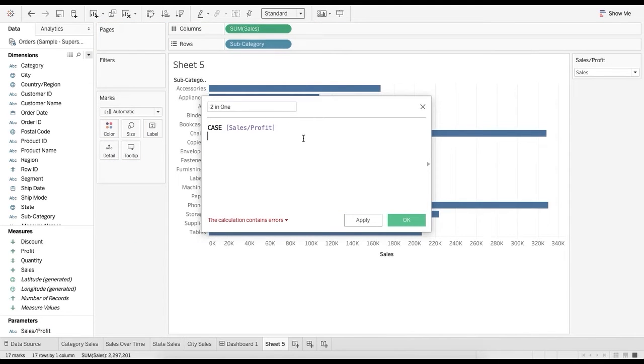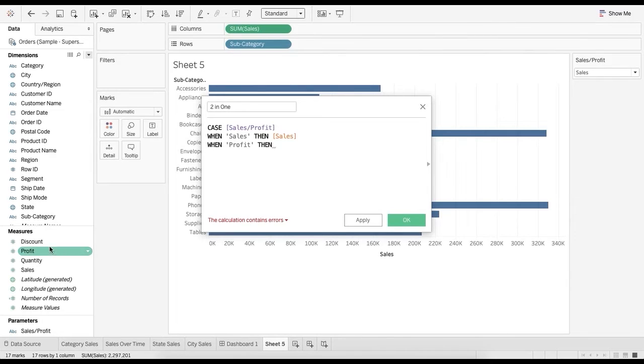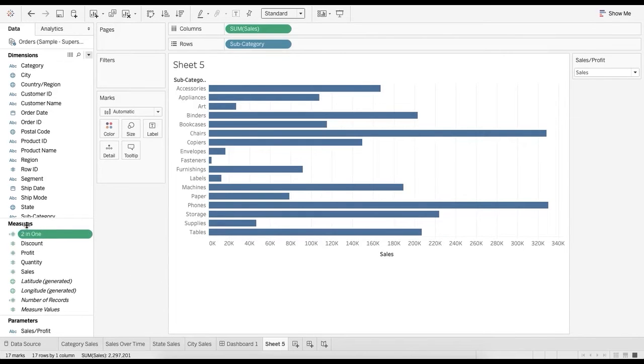Now we'll use the when and then idea to get this started. So type when sales, then drop the sales variable, and when profit, then bring up the profit variable. Logic is pretty straightforward to understand. Close this with end, and once you're done, just go ahead and click on OK. Alright, and there is our calculated field.